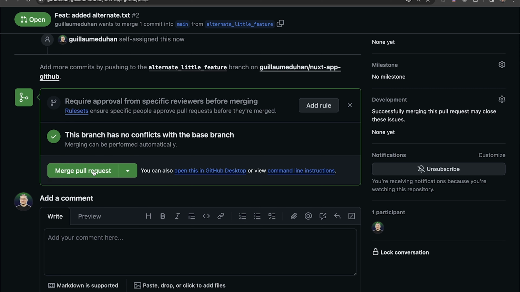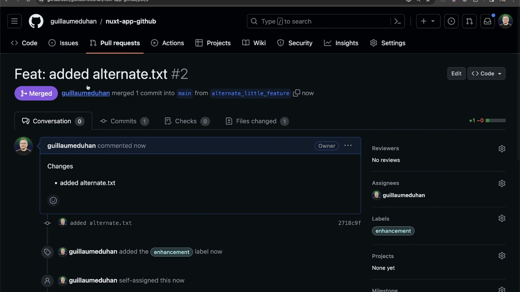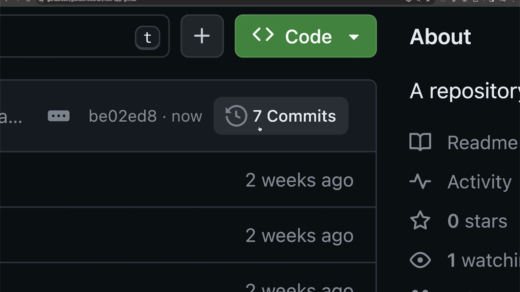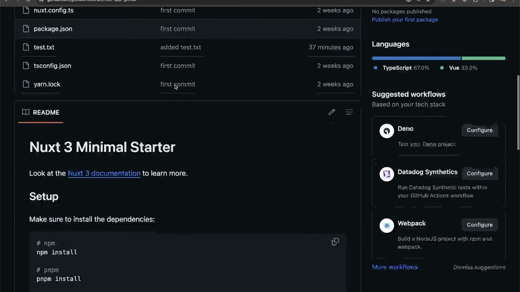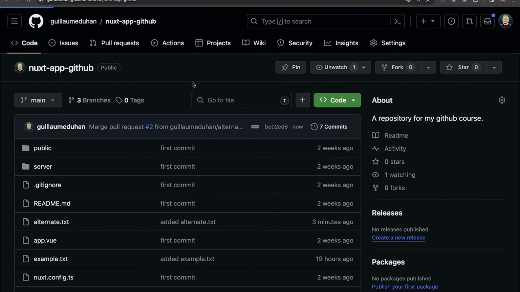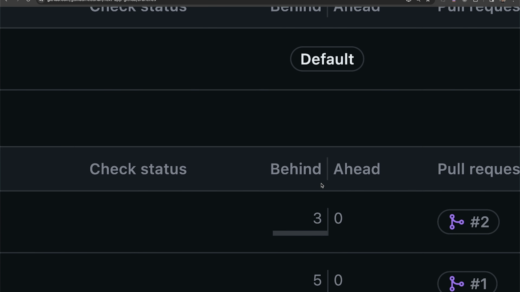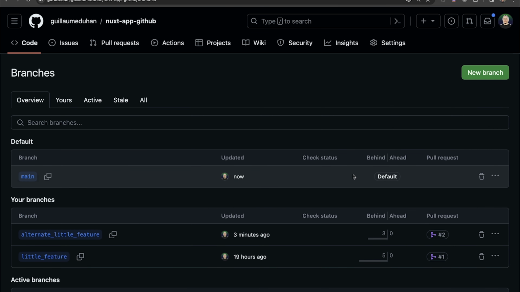So here, if I put merge pull request and commit, here we will merge. And definitely when we come back here on code, we can see that now we just merged the pull request, and suddenly the number of commits is 7. We pass from 5 to 7 because we added the 2 missing commits. So if we look at it, we've got those alternate.txt 3 minutes ago. And if we go to branches, suddenly it's all right. We got 3 commits behind directly from the main branch, and we have 0 commits ahead.